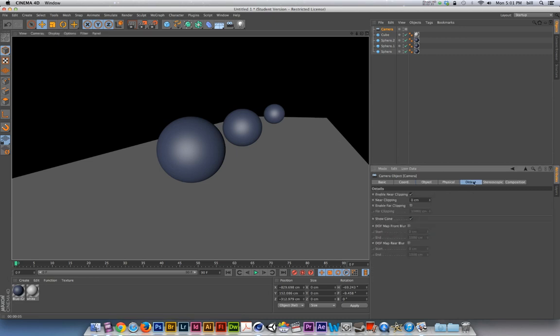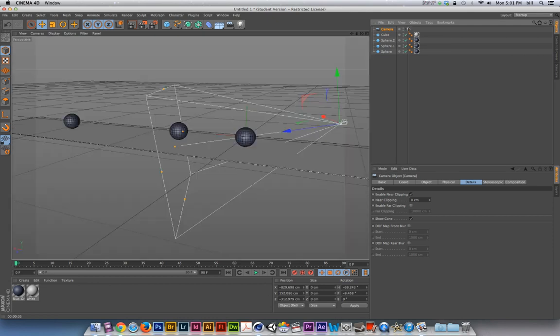And if I go into the Details tab of the camera, so I've got to have the camera selected, I'll go into Details, I can turn on Depth of Field Map Front Blur and Depth of Field Map Rear Blur. And in fact, to demonstrate this, I want to show you outside of the camera view. So I'm just going to click on that little camera bracket to deactivate that view. And if I turn on Depth of Field Front Blur, I'll turn that on, you can see that I get another plane of focus here.